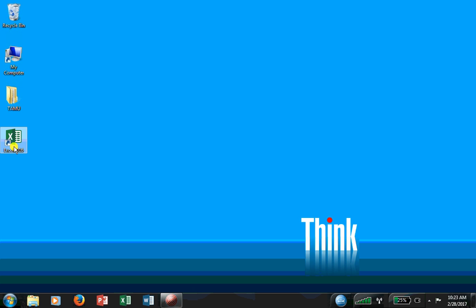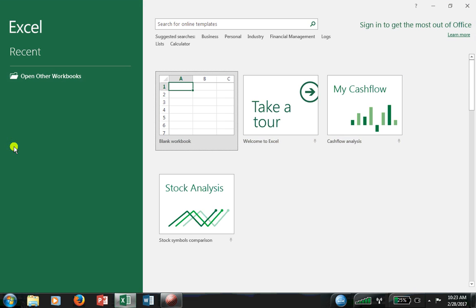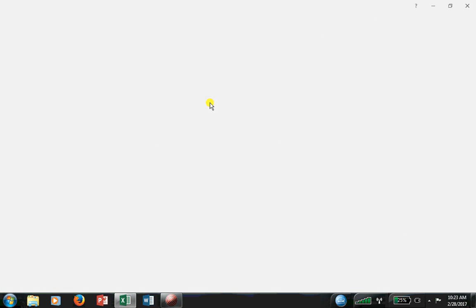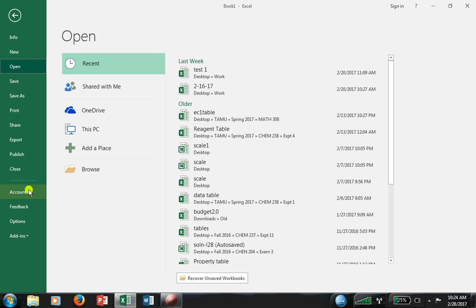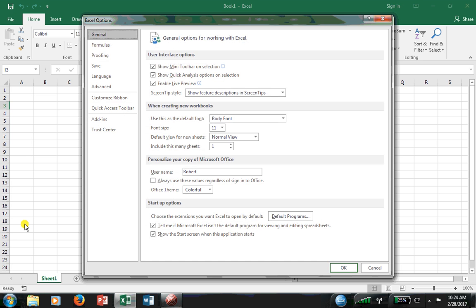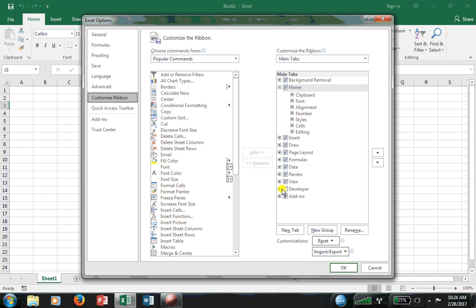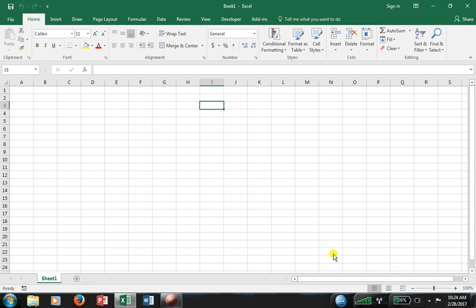First, open Excel, and you will need to have the developer ribbon enabled. If you do not already have it enabled, then to add the developer ribbon, go to File, click Options, click Customize Ribbon, click the Developer checkbox, click OK. For other operating systems, the buttons will be a little different, but the general location of the developer checkbox is the same.